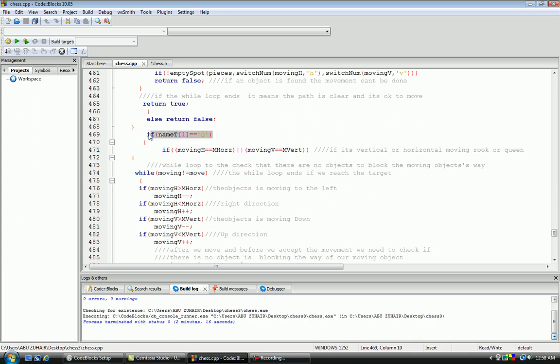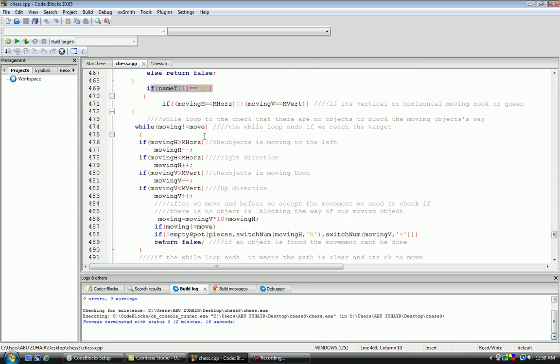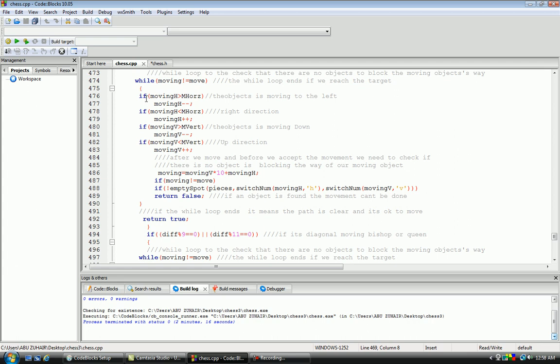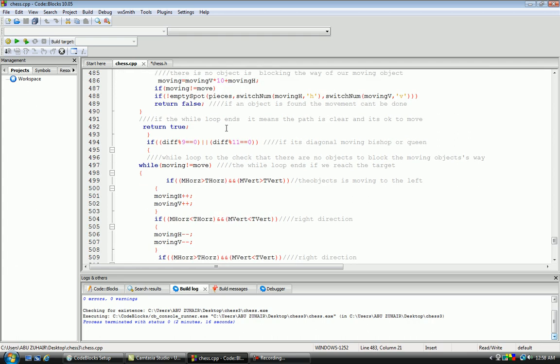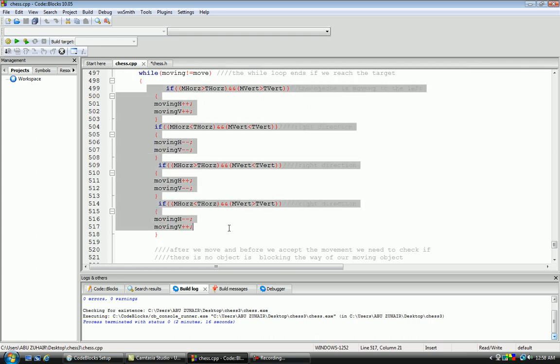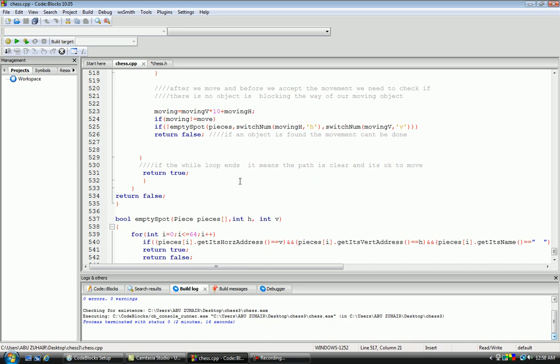If it's a queen, of course, you know what you're going to do. The queen moves as a rook and as a bishop together. So I do it like for the rook here, and also for the bishop right here, and so on.